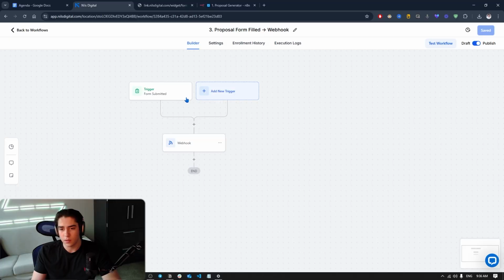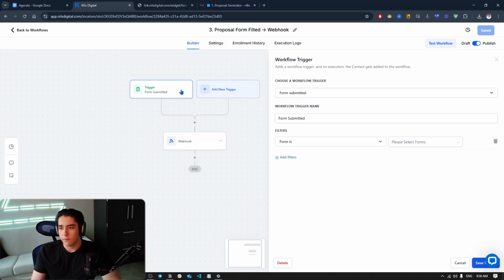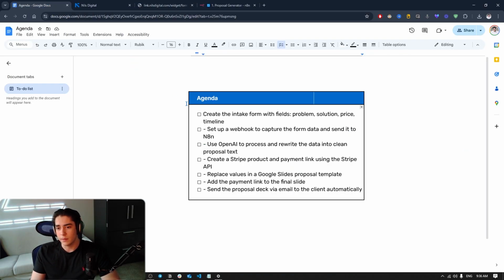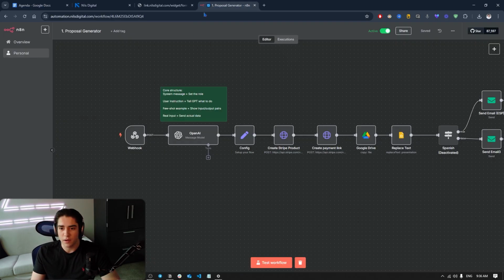over to N8N. So this is what it looks like. Essentially, we have a form submitted trigger. So I chose that form specifically, and then we have a webhook that basically connects our form to N8N. So just like that, we finished step 1 and step 2. Well, step 2 is kind of in the works right now.